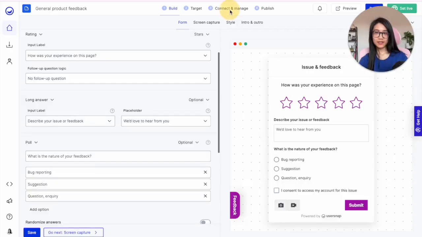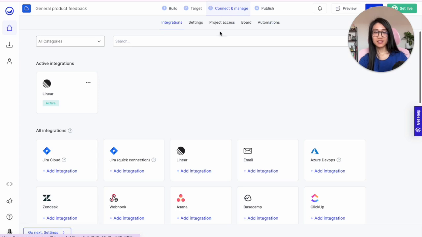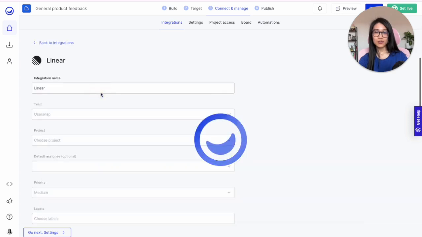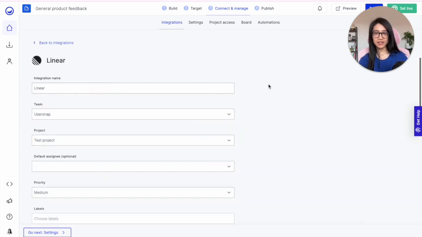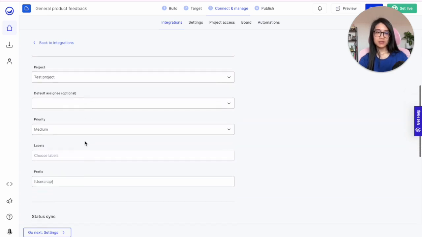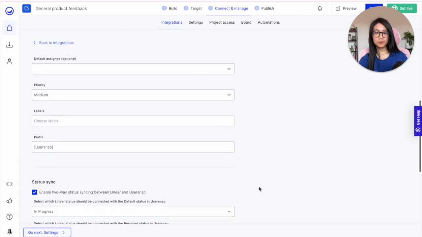So how do you connect all these juicy insights to your Linear project? It's very easy to set up the integration and also configure the settings, then authenticate the integration. So you can choose which Linear team and project that you will send to. And you can also set the default assignee, priorities, and add a prefix to the title of the issue.